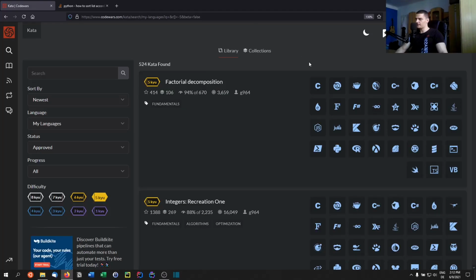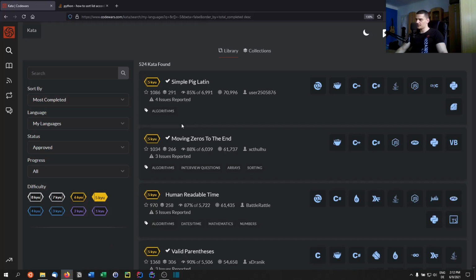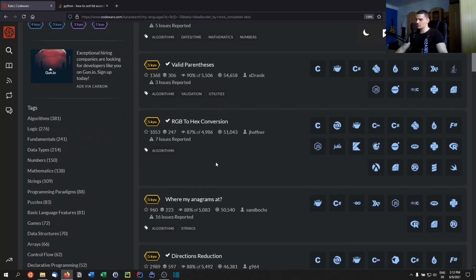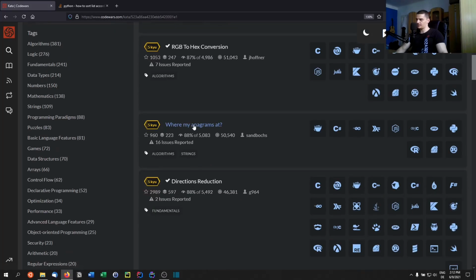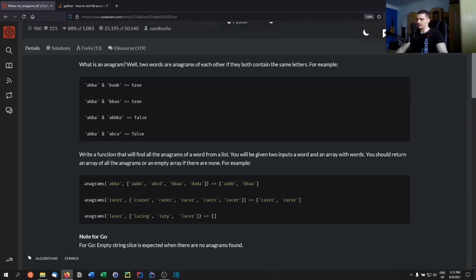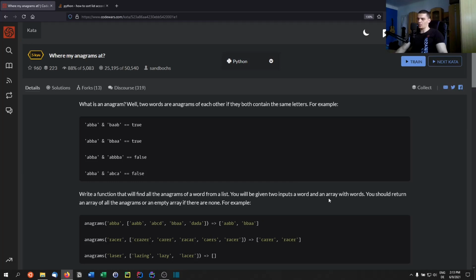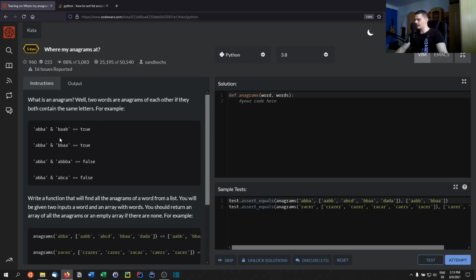So let's do a last 5Q challenge, and we're going to sort by most completed. And where are my anagrams at? Do we have this one? Train. What is an anagram? Well, two words are anagrams of each other if they both contain the same letters. For example, blah, blah, blah. Write a function that will find all the anagrams of a word from a list. You will be given two inputs, a word and an array with words. You should return an array of all the anagrams or an empty array if there are none. Okay, that should be quite simple.